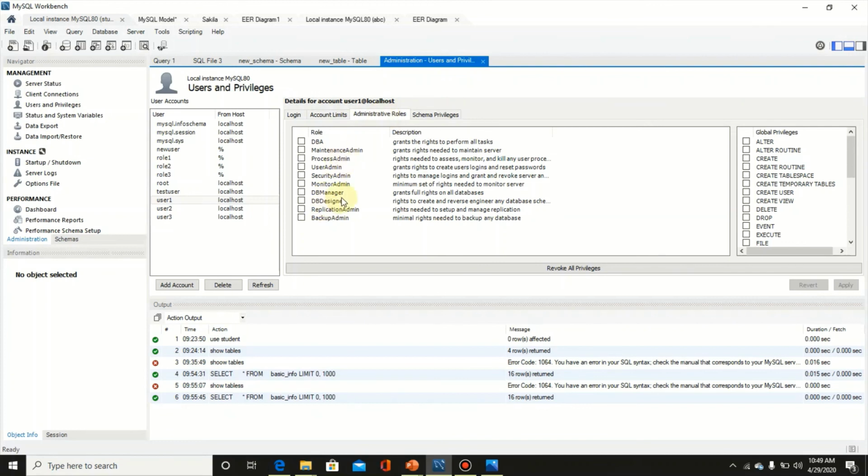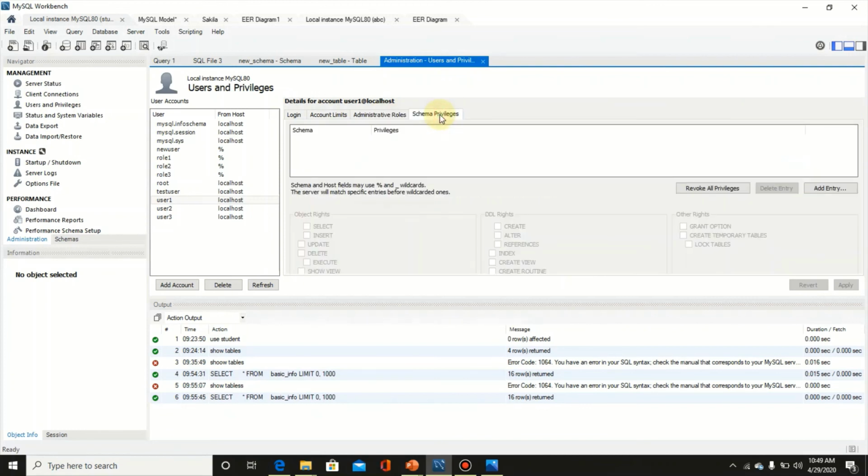Here we have some administrative roles. You can give any role to any user. Also here we have some privileges. We can assign a particular set of privileges to a particular user by using this interface.